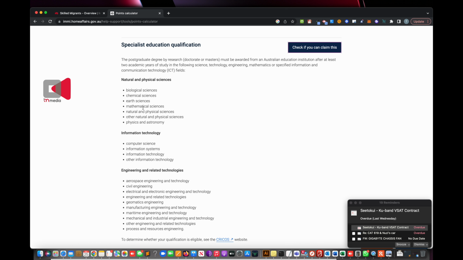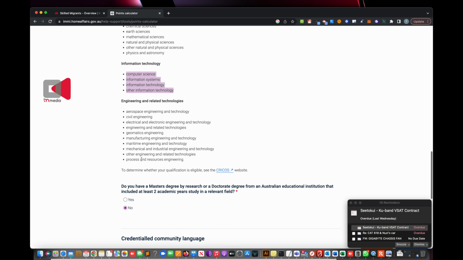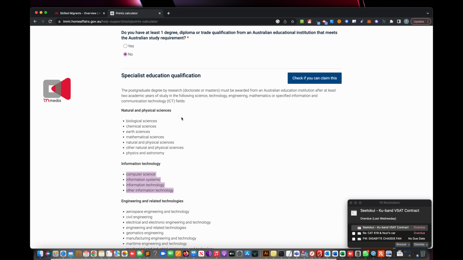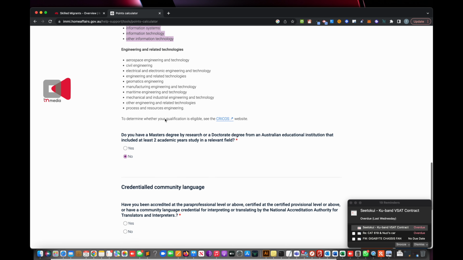This applies to someone who has done a research study in Australia for at least 2 years in natural and physical sciences, information technology, or engineering and related technologies. They would get these points. Otherwise, let's skip this. So let's scroll down and we say no to that.